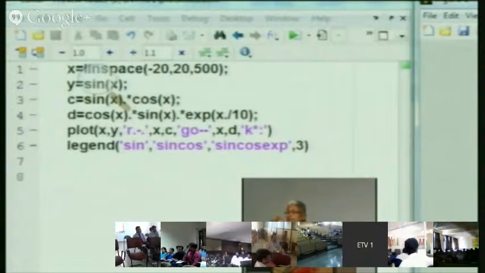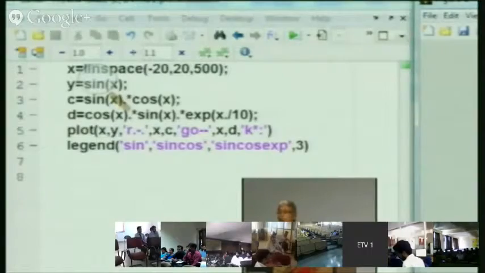Next case में मैंने G लिखा है. G is for green, O is for circle, and dash dash, दो dash लिखा हुआ है तो dash dash लाइन आ जाएगा. Third is black, marker is star, and मैंने colon दिया हुआ है, dotted lines. And legend मैंने sin, sin cos, cosinus, 3 लिखा हुआ है. 3 is for the lower left hand corner. See the figure.